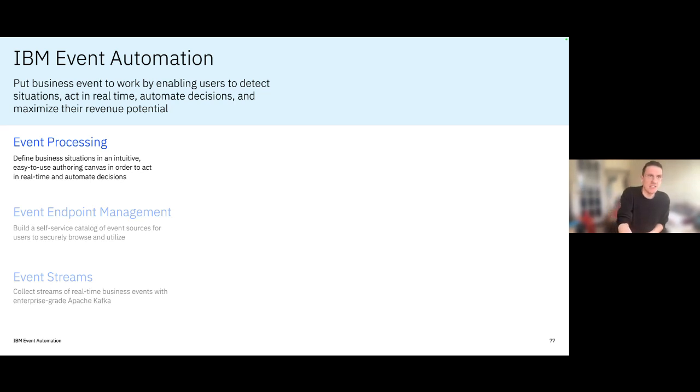So that brings me to the last component, event processing, the ability to use Apache Flink to do real-time stateful processing of events as streaming data while they're in flight.